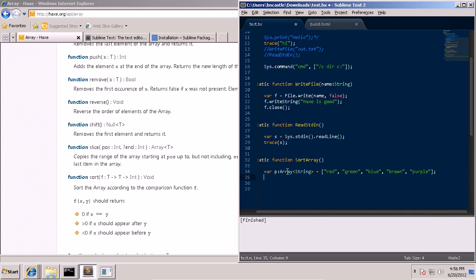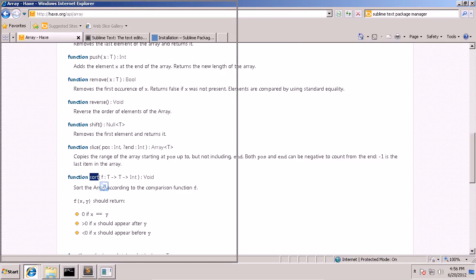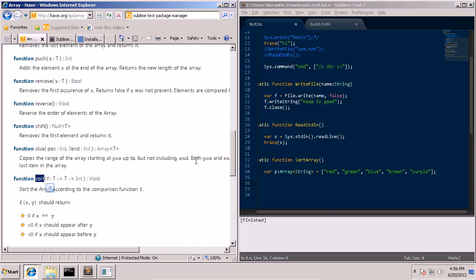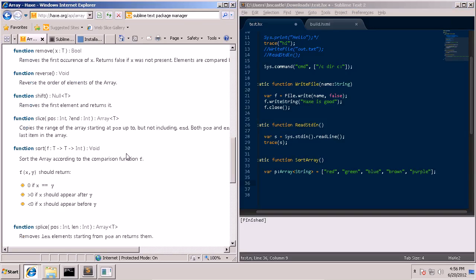What we want to do is we want to sort it. So what we need to do according to this, we need to make a function. Let me just dock that over here. Oh, that's much nicer. Let's make a function to do that. And the function, it says right here that it's going to take an x and a y of whatever type T that we have, and it's going to return, there you go, that tells you exactly, zero if it's equal and greater than zero if x is greater, etc., etc.